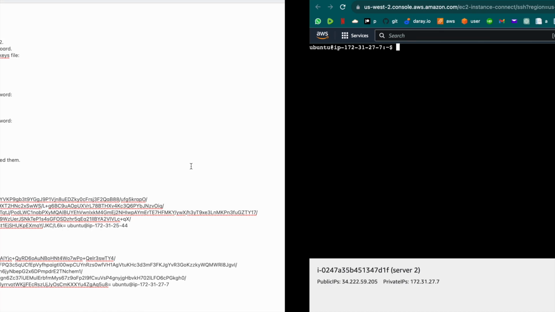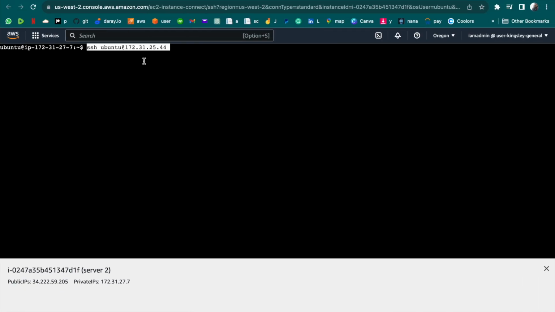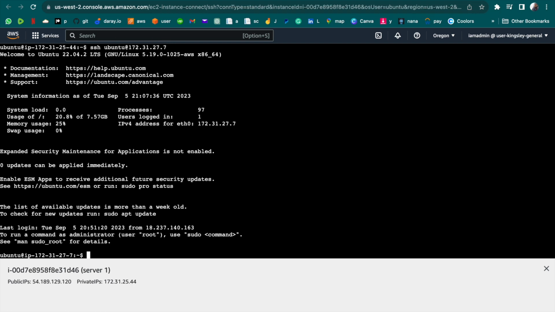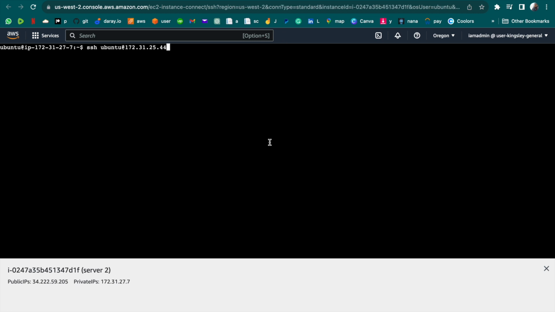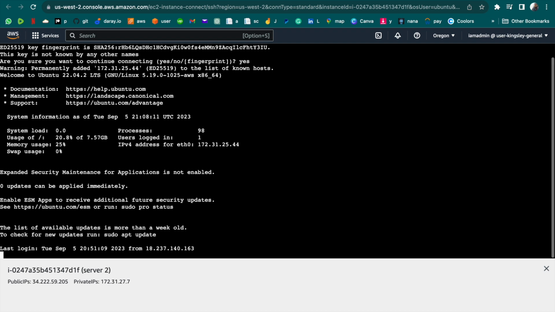If we go to server 2 and we take this, remember 25.44 is the private IP of server 1, as you can see here. That's where I got it from. Press enter. Yes, it has changed, 25.44. So now we've SSHed into server 2 from server 1, and we've SSHed from server 2 into server 1.